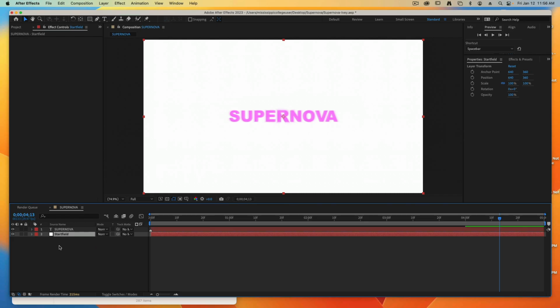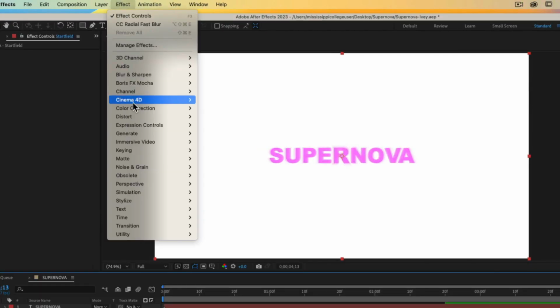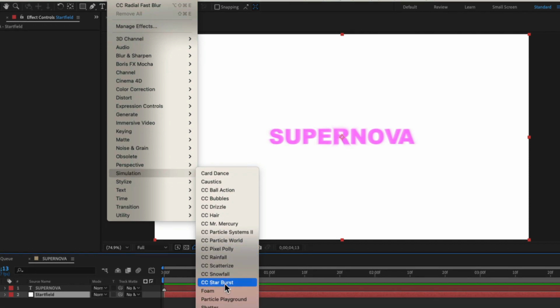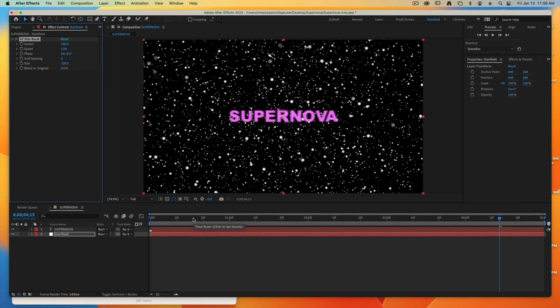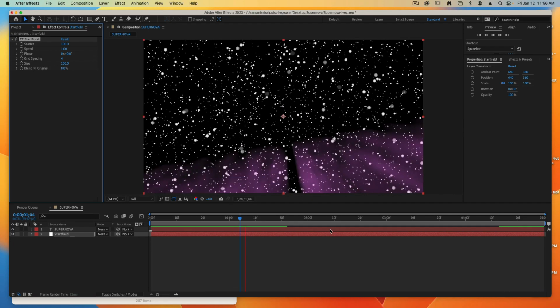There's a great effect that can be placed on here. We'll go up to the word Effect, down to Simulation, and we're going to do CC Starburst. There it is here. This will create an entire field of stars moving through.